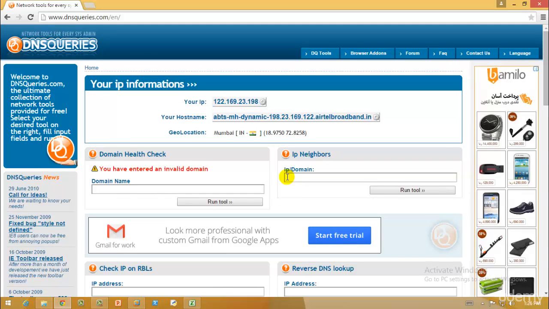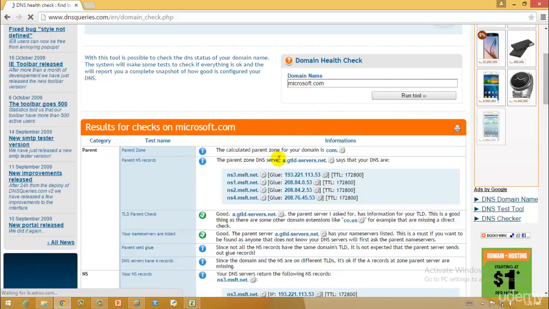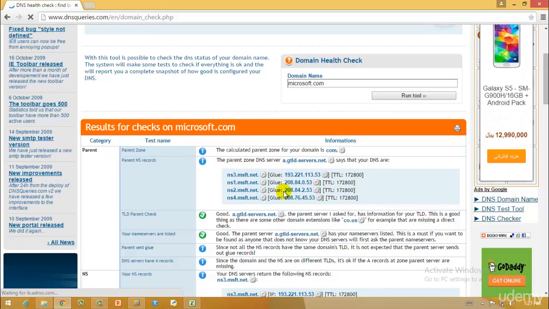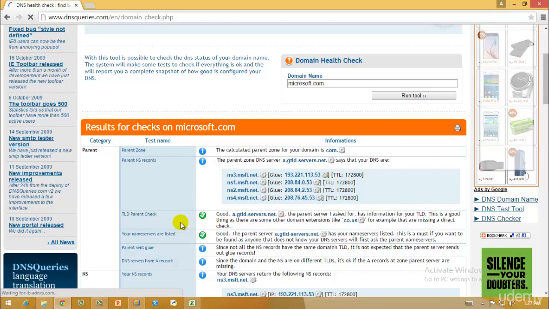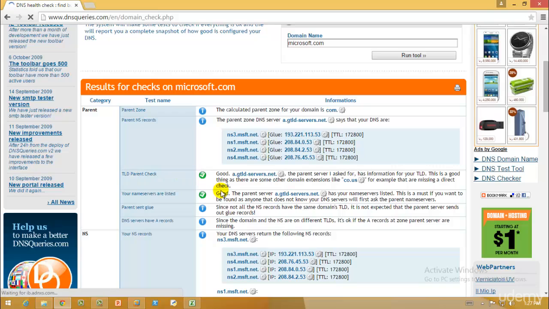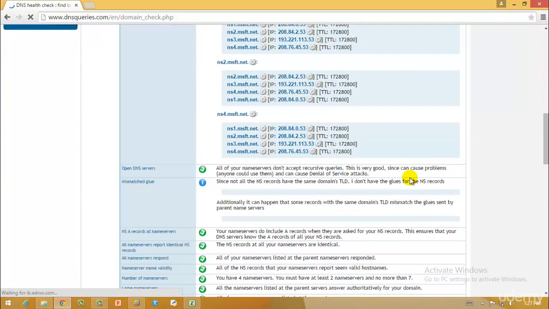So this is just an example, and let me show you something else. Let me check. This should work. Okay, perfect. As you can see, I have all the parent zone DNS servers' addresses. We have the IP address starting from 192.193.221, and you can also see the TLD parent check. These are all the information that you can get, and you can relate all the IP addresses that you get via these DNS servers.